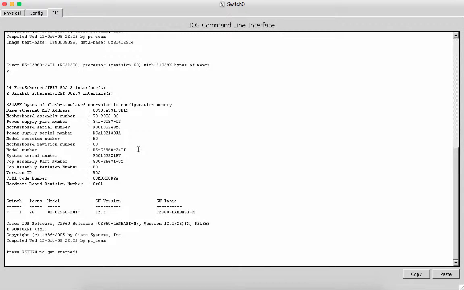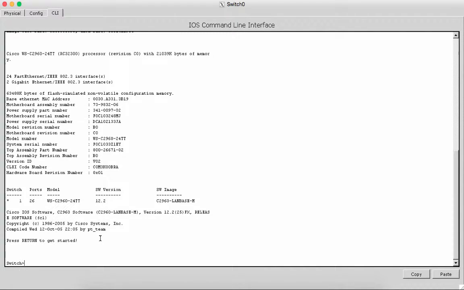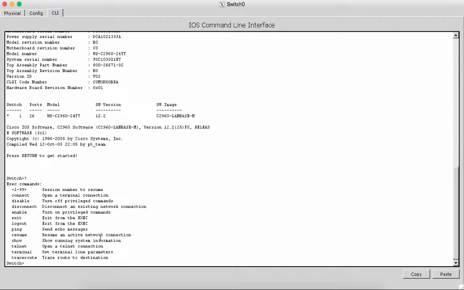So let's have a look at the CLI. It says press return to get started. So we're now on the switch. Now, like most things, you don't have autocomplete, but you have IOS help, which can be accessed via a question mark. So from that, you can do the following commands: connect, disable, disconnect, enable, exit, logout, ping, resume, show, telnet, terminal, and traceroute.